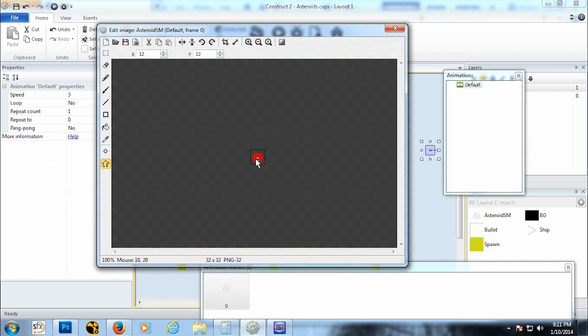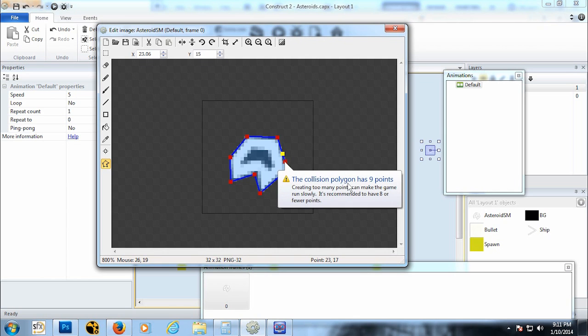Set up some collision on our little asteroid here. I've got pretty close to it. Not great. So we're just going to left click and drag our points to match our shape. And this is why I said you don't really want to go over 8 points with this, because if I double click one of these points, it'll add in another point and another point, and as soon as you go over 8, it says the collision polygon has 9 points.